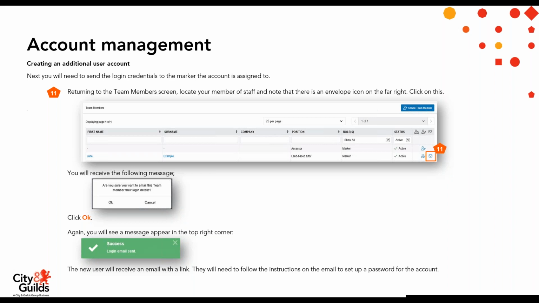And then you'll get a prompt saying, success, login email has been sent. And that new user will get an email with a link, and they just need to click on that link and set up a new password for that account. Because the password that you've created, again, will always be temporary until they create a new password. So it is fairly straightforward, but I think talking through doesn't really help without screenshots, so I'll demonstrate that shortly.